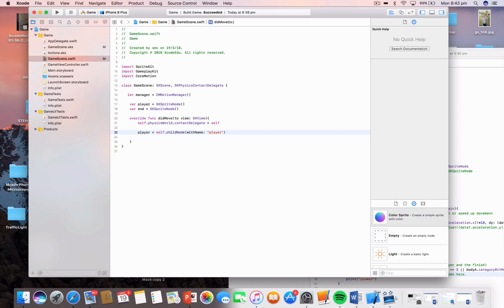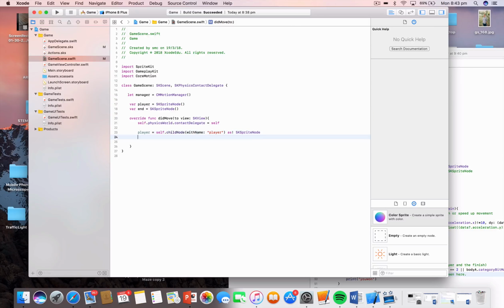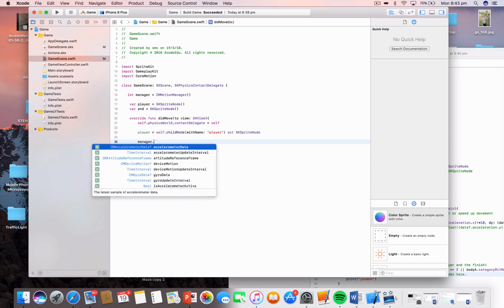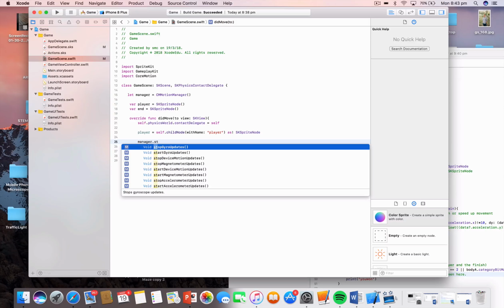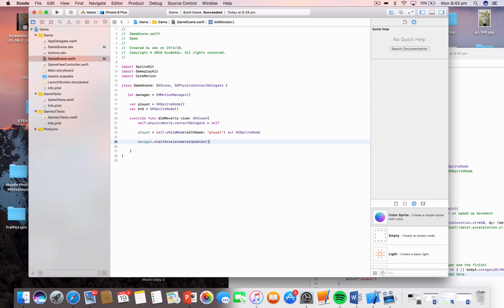Oh, let's bring that back. Player, and we need to force that as a SK Sprite node. Okay, then we need to get our accelerator information. So this is from our manager dot start accelerometer updates. So that starts getting information about the movement of the phone, and then we're going to set how often we want to get those updates.